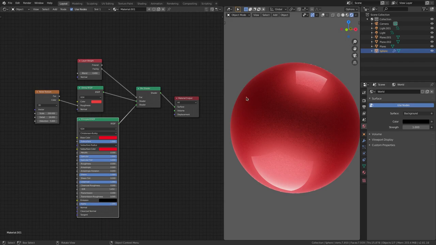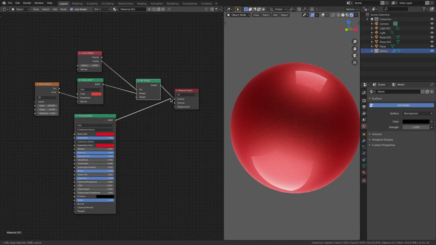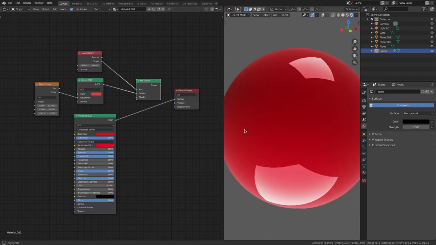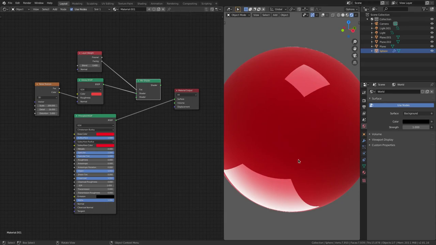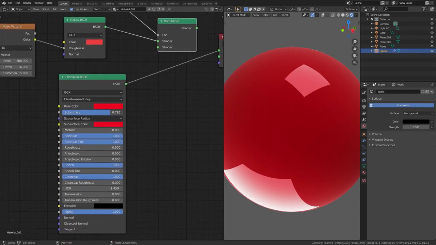T to get rid of that panel on the side, by the way. The first thing we have is pretty much just this Principled BSDF shader. That's pretty much all it looks like. It's pretty solid, pretty blah, not very special. But I have a couple of things in here. So I have some subsurface.